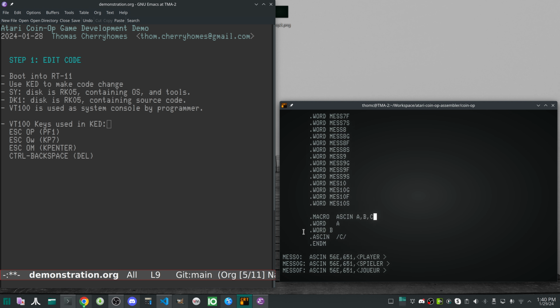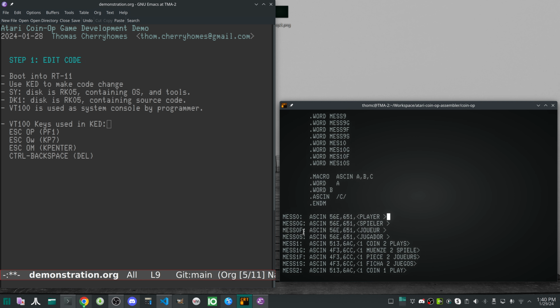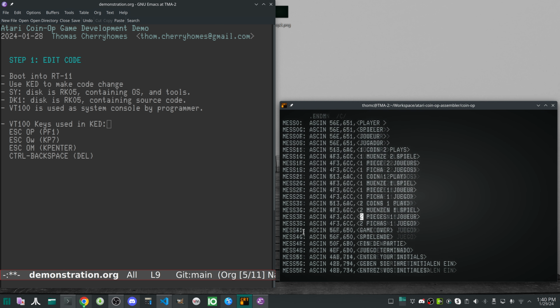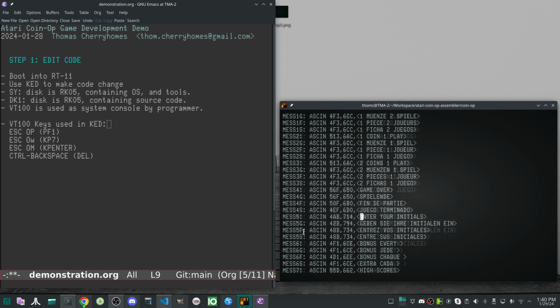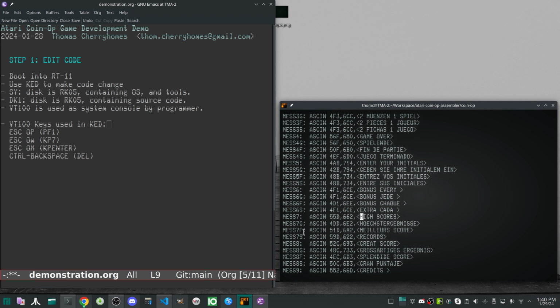We've got a macro here that's defined called ASCII in to basically make it easier to specify where in display memory we want this particular string to be displayed and what to be displayed. In our case, we're going to modify the high scores header at the top of the page here to say something else. So we will move our cursor over, hit the delete key to delete the old message here, and then we'll write in our new message.